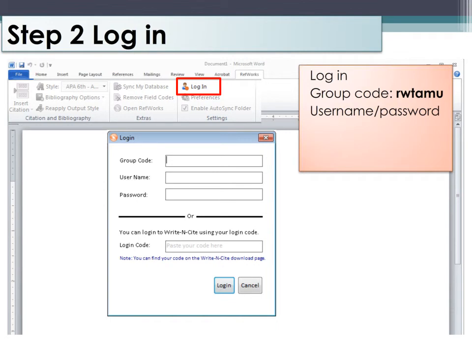Next, open up Word and then click on the RefWorks tab. Select Login. The group code is shown here, RWTAMU. Plus, add your username and password and then click Login. It will take a few minutes for your computer to download your resources that you have collected.